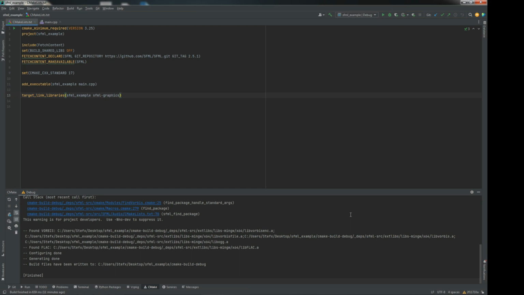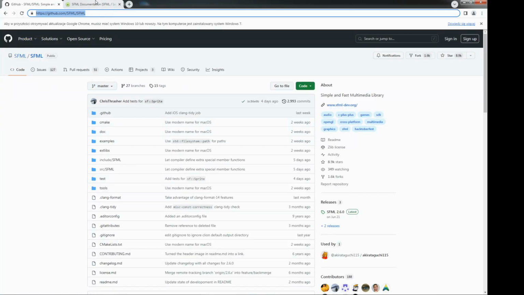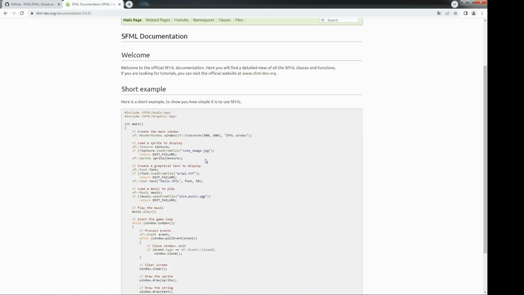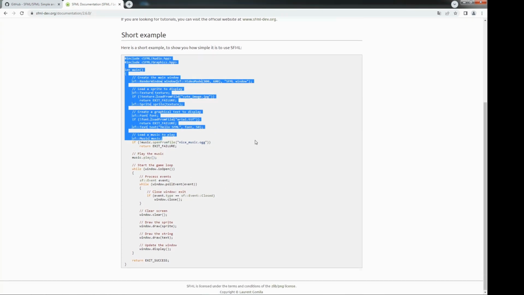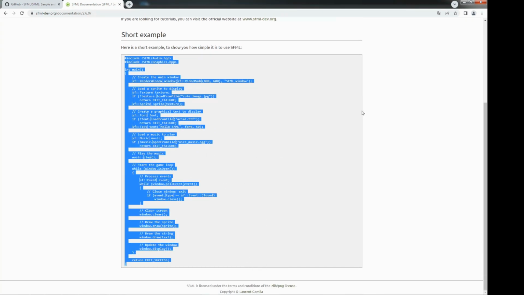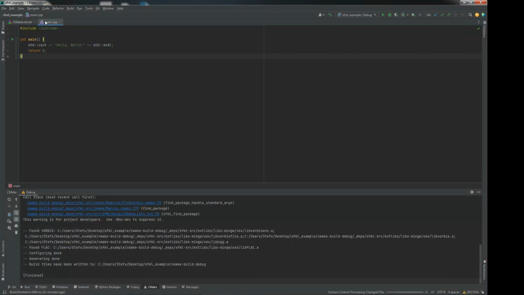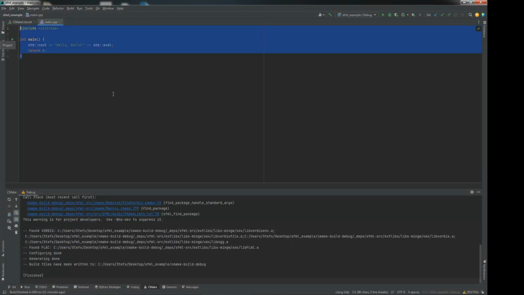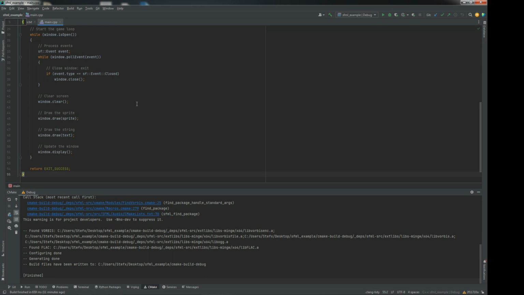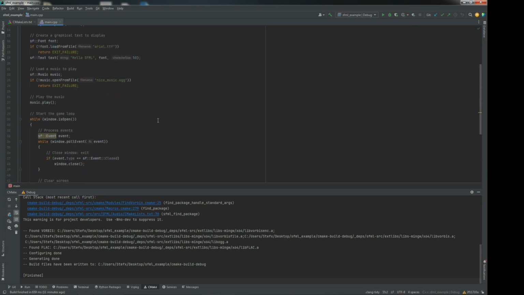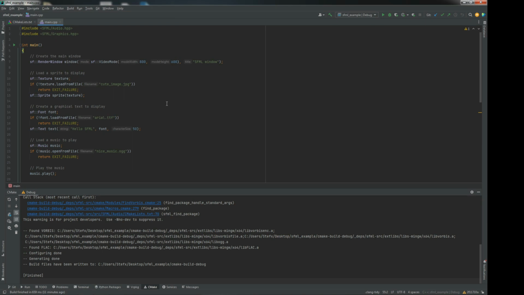Okay, now is the time to check if everything is working fine. So I need this example, copy and paste over here. Now it's time to compile our code.